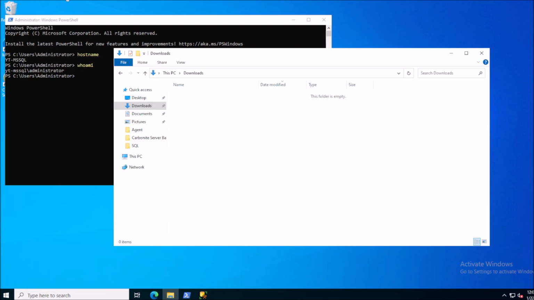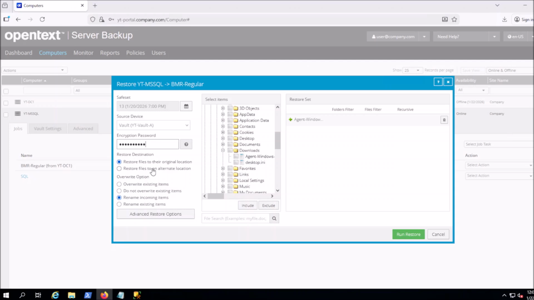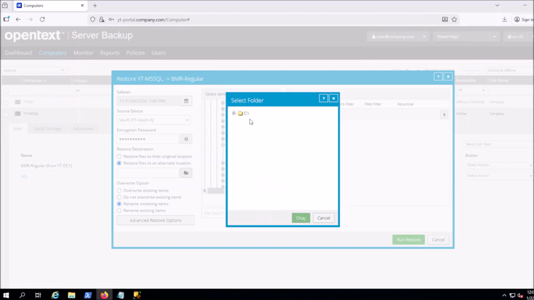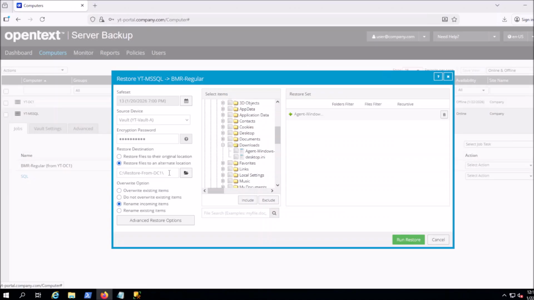Now, if you did not want to do that, then you will come over and select the restore files to an alternate location. From here, you can click the button for browse and drill down to an alternate path that you want to put that data into. Once you've got that location selected, whether it be original or alternate, we move down to the overwrite option.